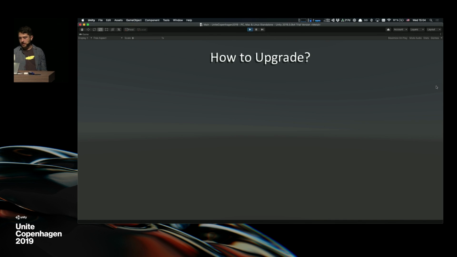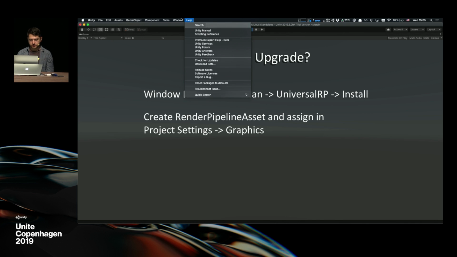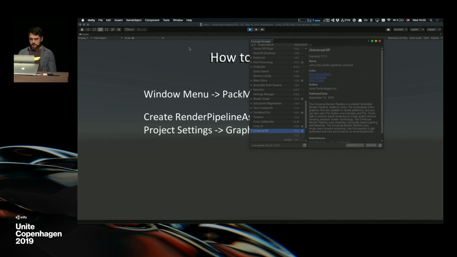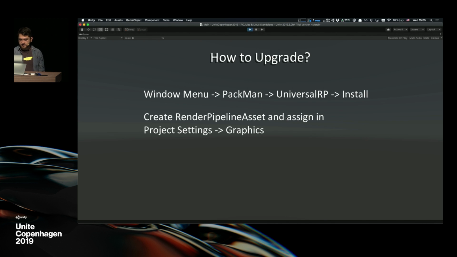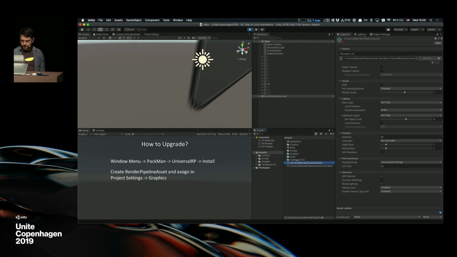Okay, so now we get on to how we do the upgrade. The first two steps of the upgrade process are the same as in a new project. You go to the Window menu, then Package Manager, find Universal RP, and there'll be an install button. Right now it's not there because it's already in this project and I'm in play mode. The second step is to create a render pipeline asset, which I already have over here.